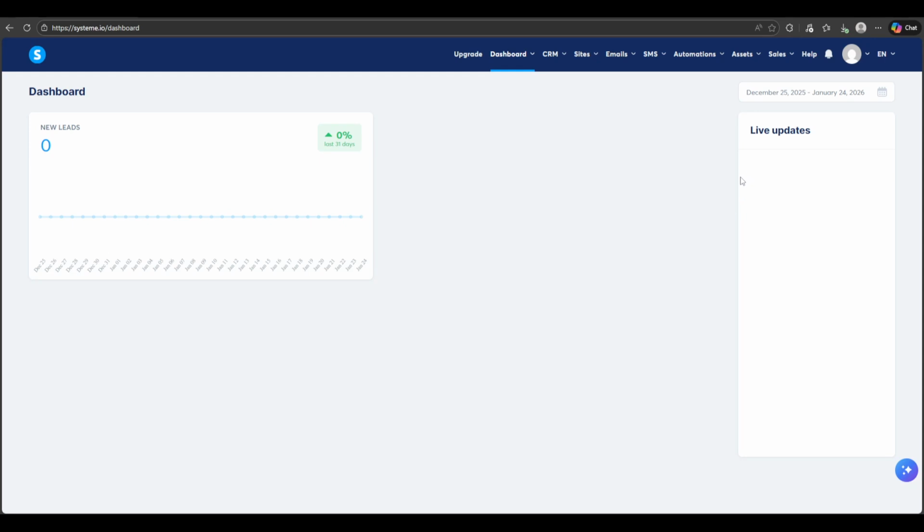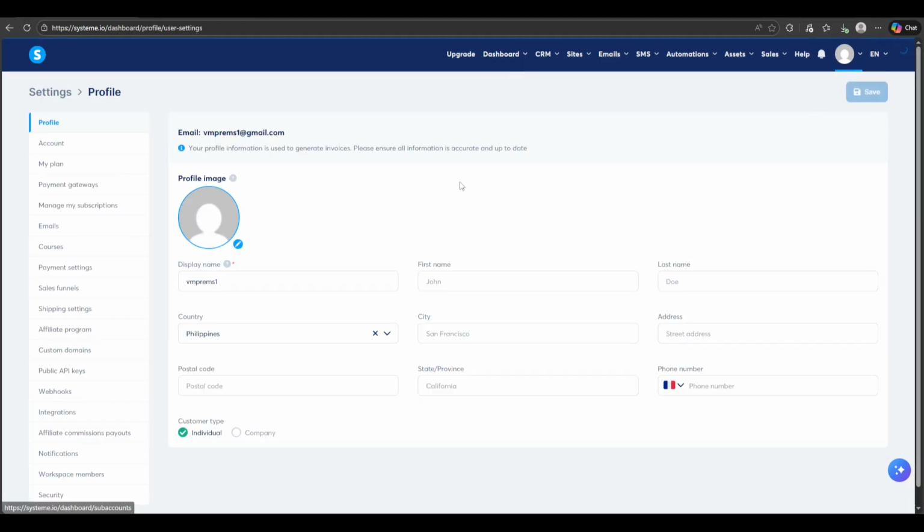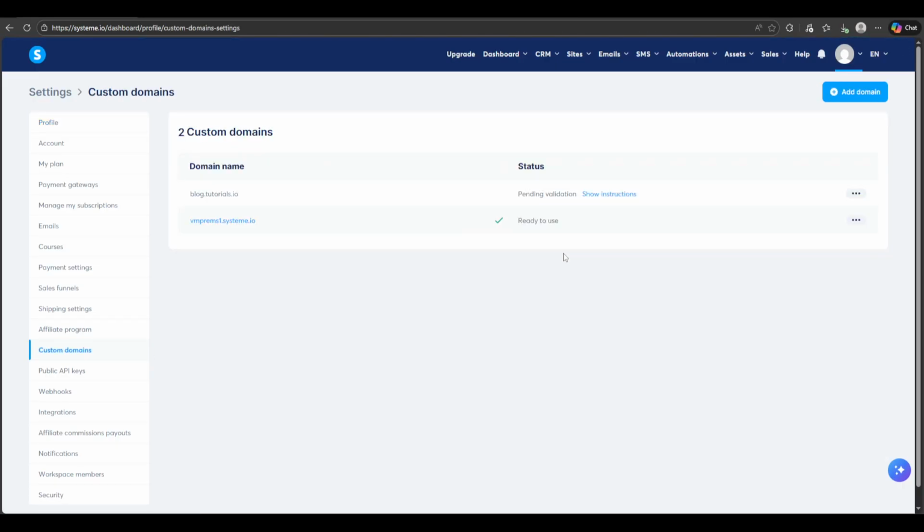Start by logging into your System.io account. Once you're in the dashboard, head to Settings. From there, open the Custom Domains section and then go into the settings for the domain you want to update. If you have multiple domains connected, make sure you're editing the correct one for the site where you want the favicon to appear. Inside your domain settings, look for the favicon section.